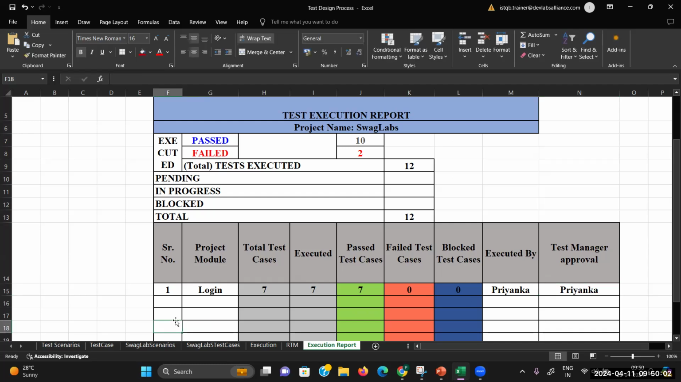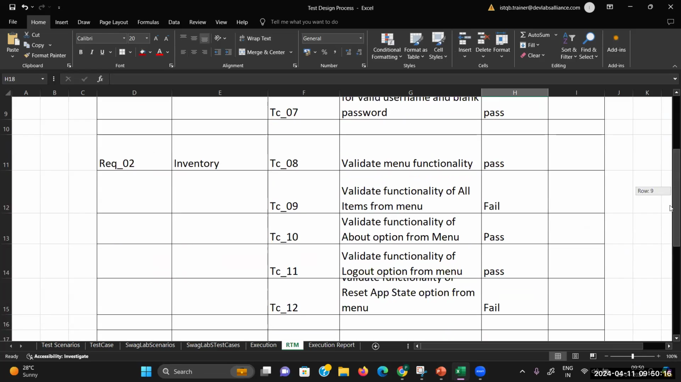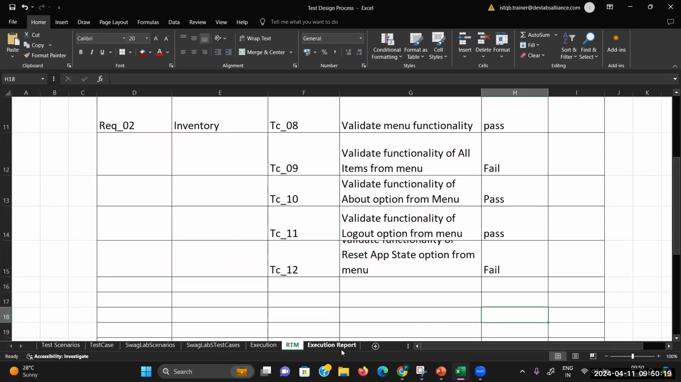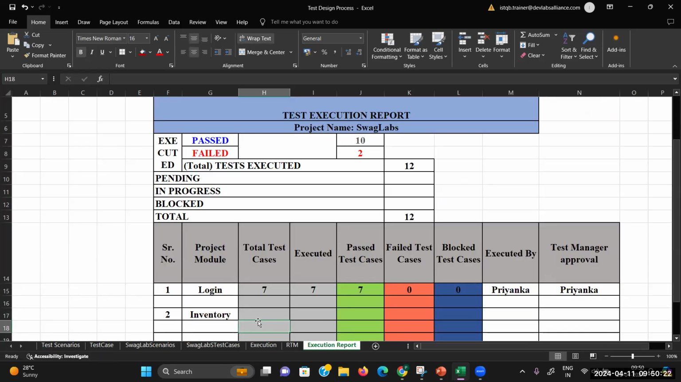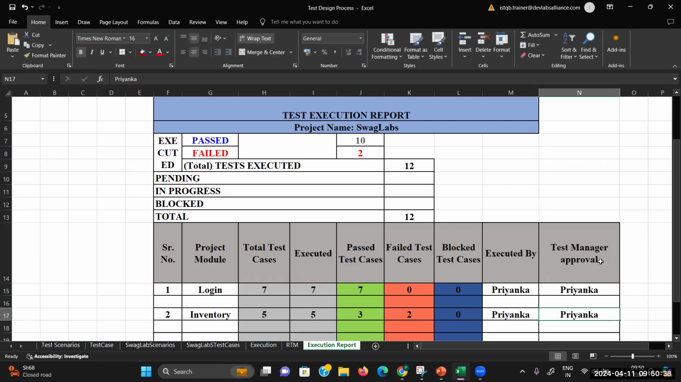Okay. Suppose I'm writing for the second module. Second, I have prepared for what? Inventory. So let me update inventory, right? And for inventory, how many total test cases have we prepared? Now see, if I go to the RTM, 8, 9, 10, 11, 12, total 5 test cases we have prepared. So I'll be writing, okay, fine, 5 test cases, executed all 5. How many pass? I guess 3. And yes, we found 2 defects. Correct now? This is how you need to update your report. And here I'm again defining my name. That's it. So this is how you can complete your execution report too.